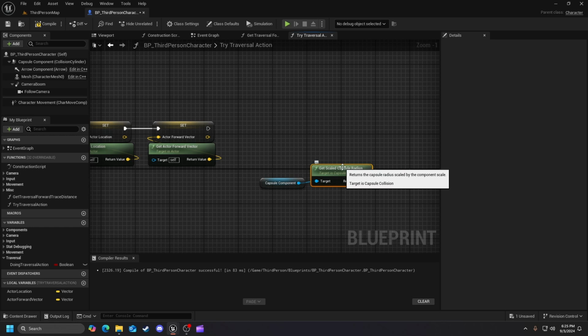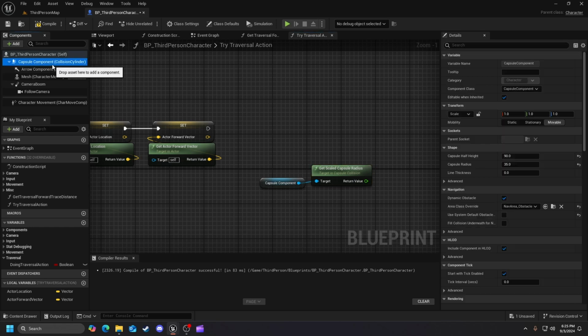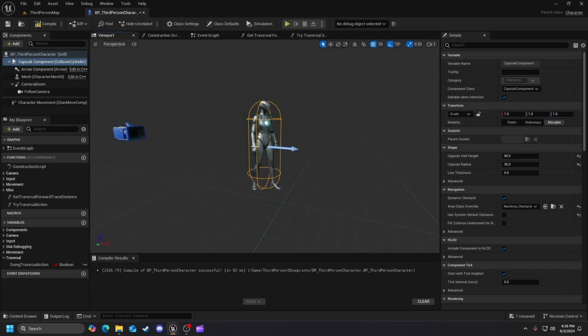So basically we're getting the radius that is scaled by the component scale. When we look at our component capsule, this is our capsule radius. So right now it's a 35, right? If you were to make a capsule trace by channel, just a brief one, you'll be able to see the radius is going to be similar to how it looks in here.